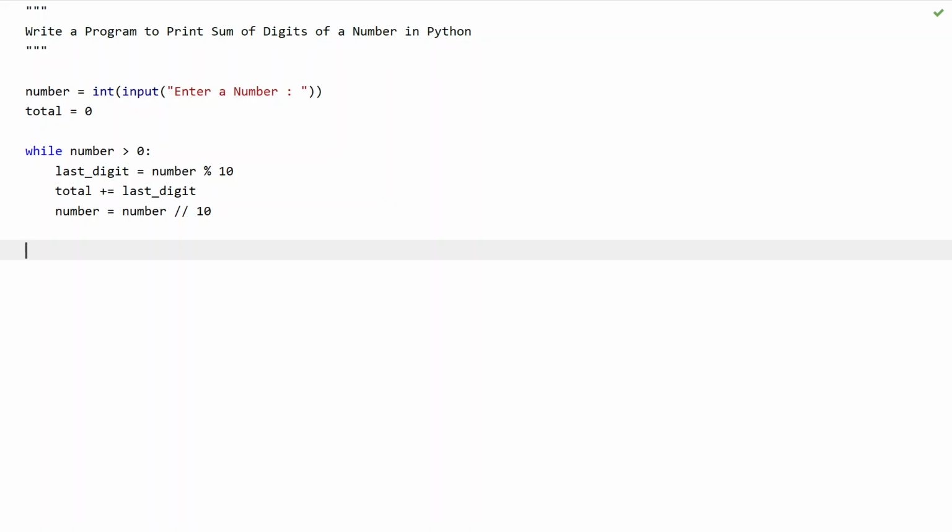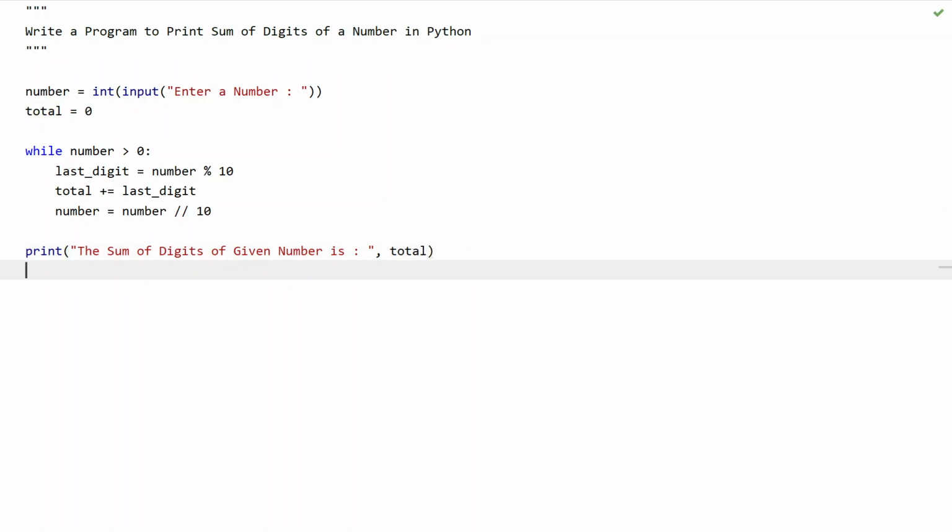Once the while loop completes, you will have the sum of digits of the number stored in this variable, that is, total. So let's use a print function to print the total. Print, and let's say "the sum of digits of given number is", colon, and let's print the total variable. So this is a complete Python program to print the sum of digits of a number.